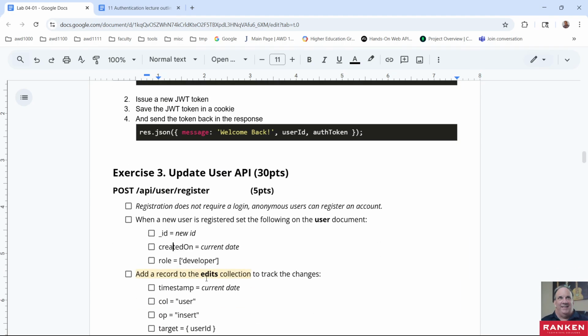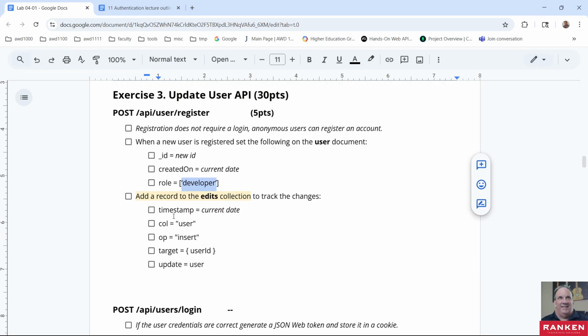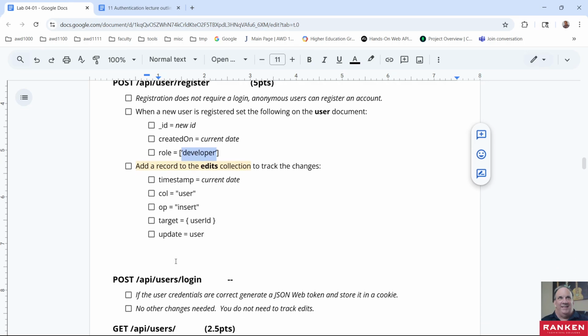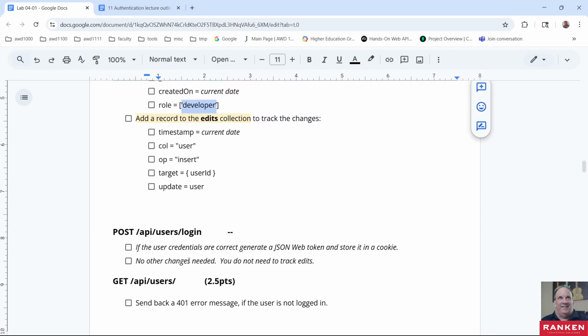And it's going to be very important tomorrow, especially things like these roles, because we're going to be doing a lot of role-based stuff tomorrow in Lab 4-02, the next lab. But for the edit, you're going to have basically these different fields.